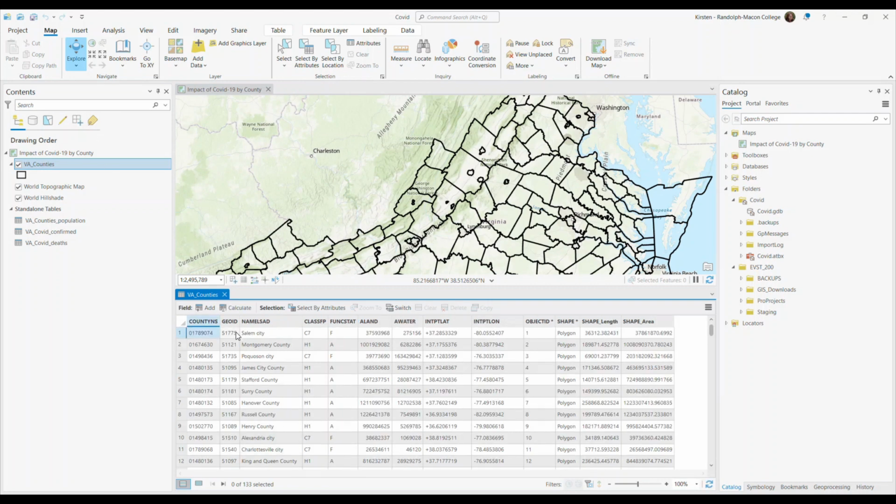You can see we've got GOID, which is kind of like a unique identifier for each county. We've got the names, some other information, but we don't have any information about the population or about the relative impact of COVID in terms of cases or deaths. So we get these from 3 standalone tables.